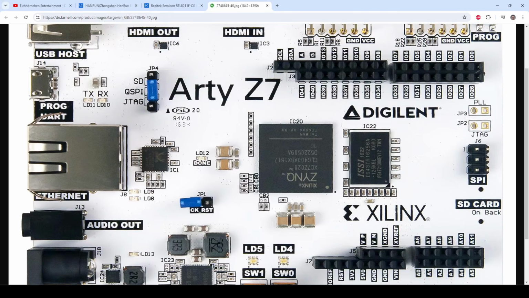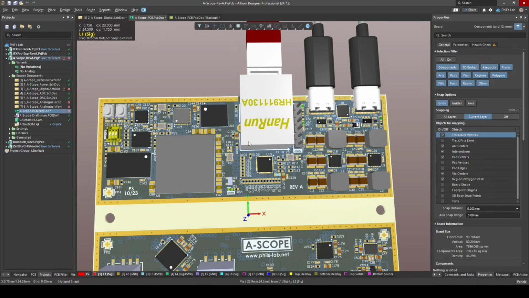But now let's jump over to Altium Designer and let's go through some PCB design tips and aspects, how I implemented this successfully in my own designs. Here we have this A-scope PCB.